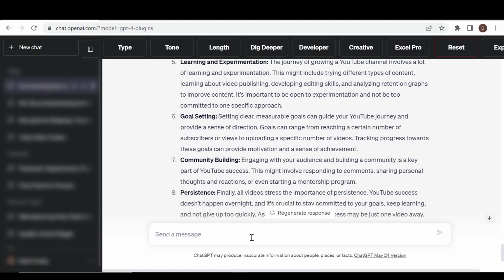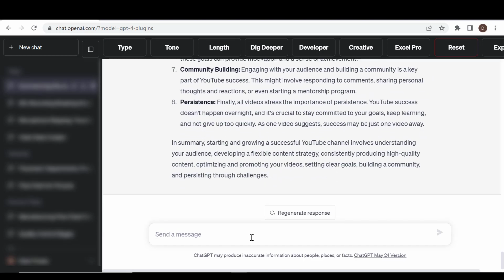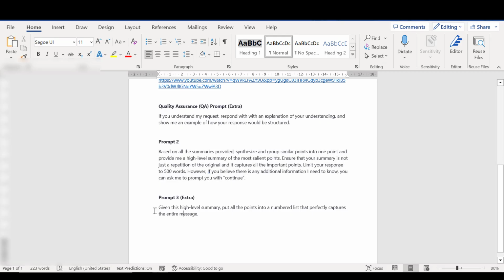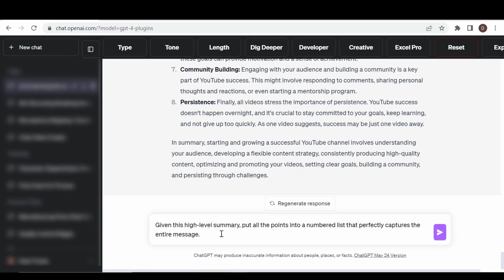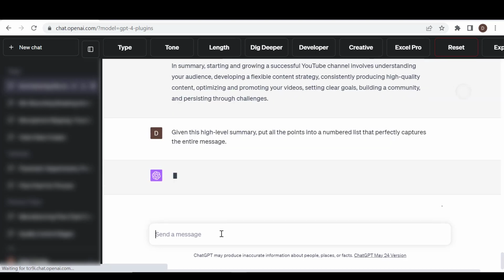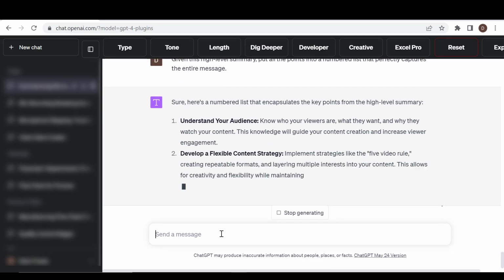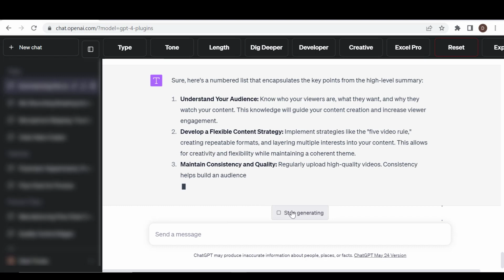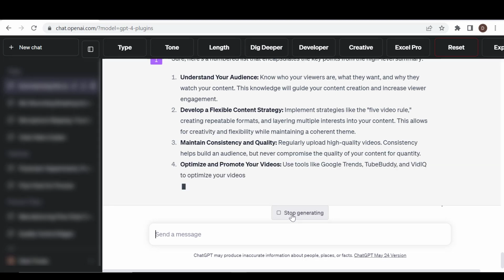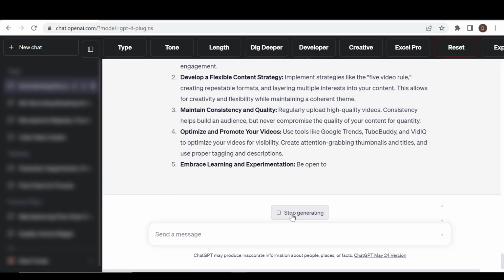Now, if you want to go a little bit further to have it summarize everything into just a few lists, you can now add these additional prompts. So now this one says, given this high-level summary, put all the points into a numbered list that perfectly captures the entire message. And let's see that. So if you don't want to go through this entire thing, you just want to read a list. Now what you have is this. Oh, okay, it's still numbering it.